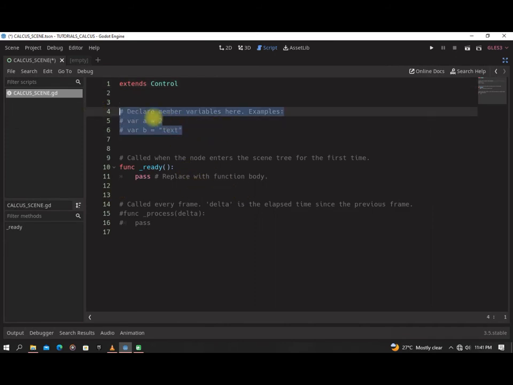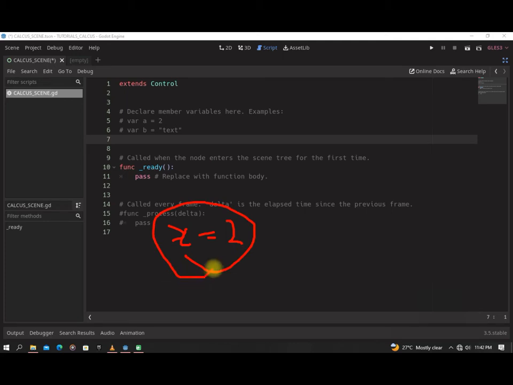You see this declare member variable here. Example, var a is equal to 2, var b is equal to text. What it's saying is that you can use this section for declaring variables. Variables are like pockets that store data, and you can use variables as a representation of something. Let's say x is equal to 2. Whenever you are coding and you call upon x, the computer will always recognize x as 2.